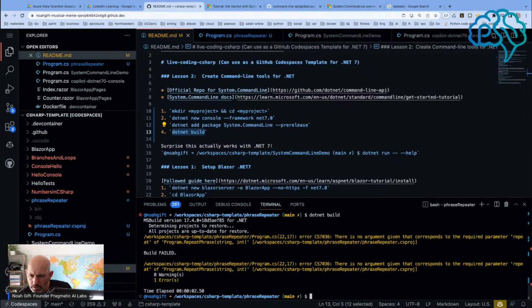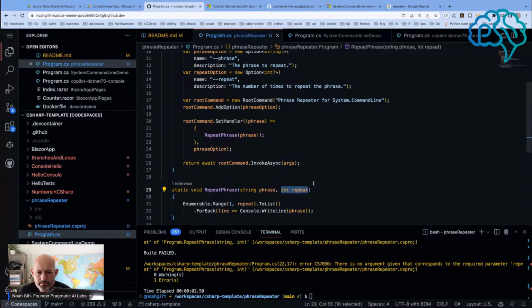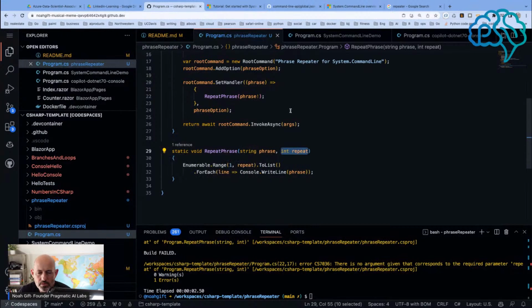Uh-oh. There is no argument given that corresponds to the parameter repeat. There is no argument that corresponds. So I screwed something up here. What is this telling me? There is no argument that corresponds. Line 22. Oh, yeah. So we need to change this.